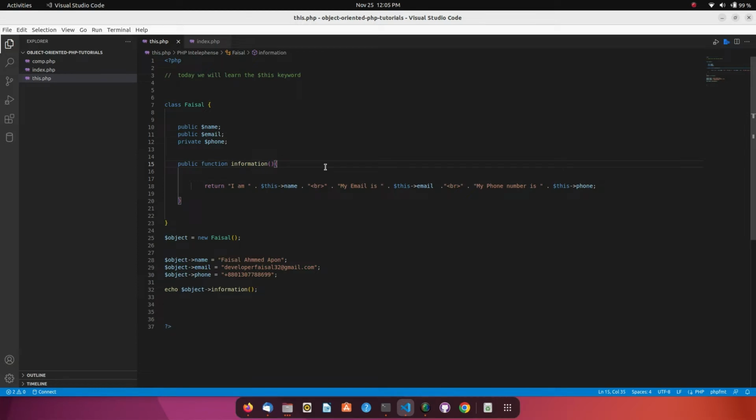Okay, only this keyword can get it here. It's a private, or sorry, it's a private or it's a public. Public properties you can access outside of the class, but private properties you cannot access outside of the class by these types.